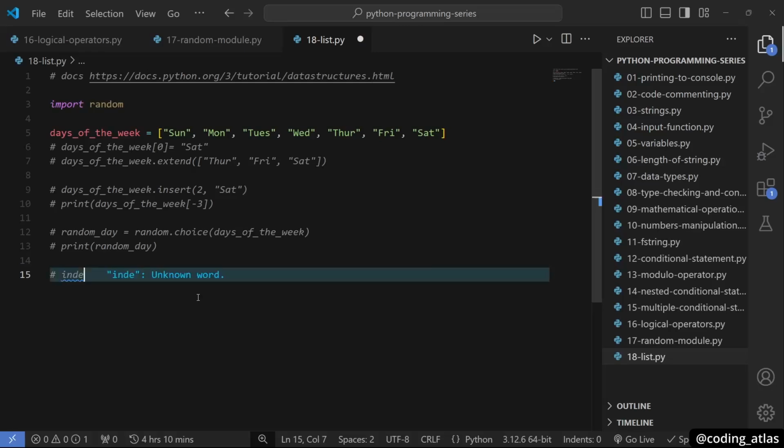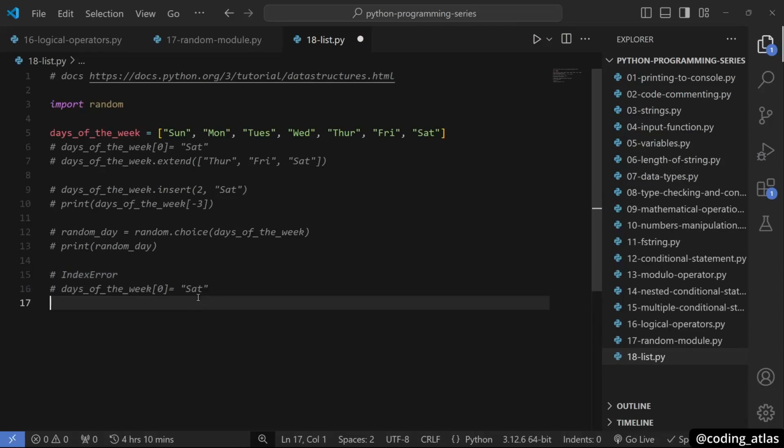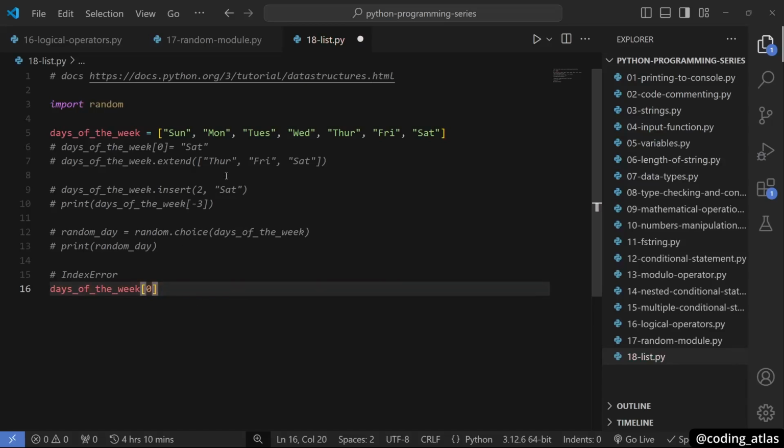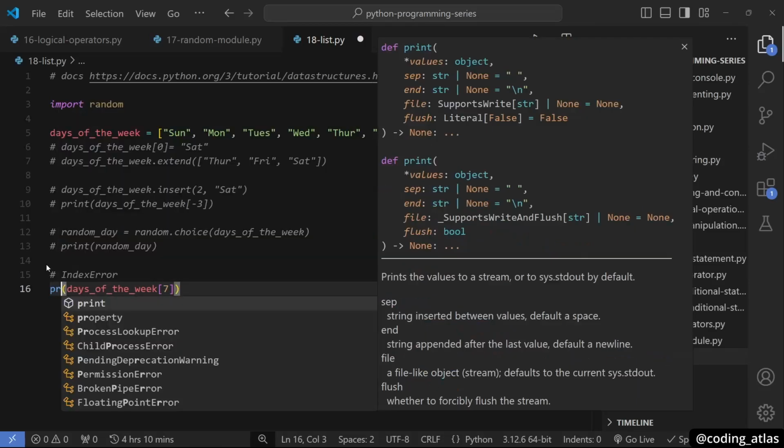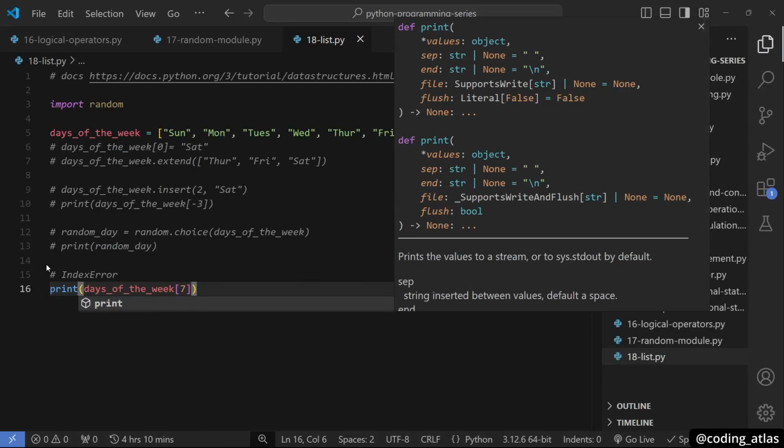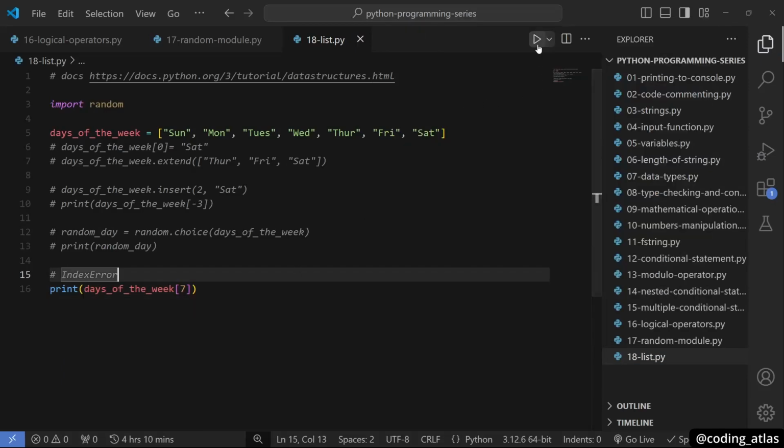So let's say index with uppercase index error. Paste this and comment that. The highest index we have here now is 6. If you want to display an item with index of 7, let's print this. You are going to run into an index error.